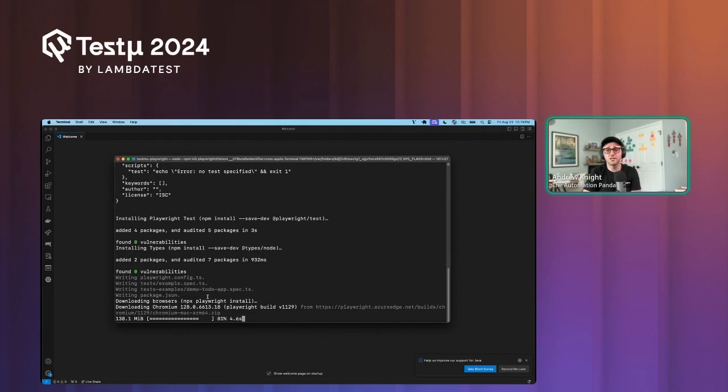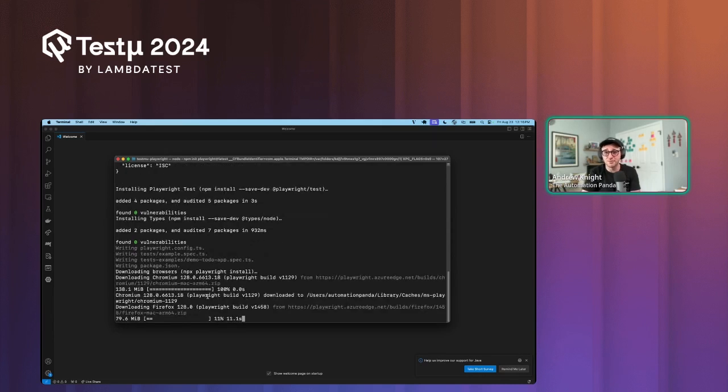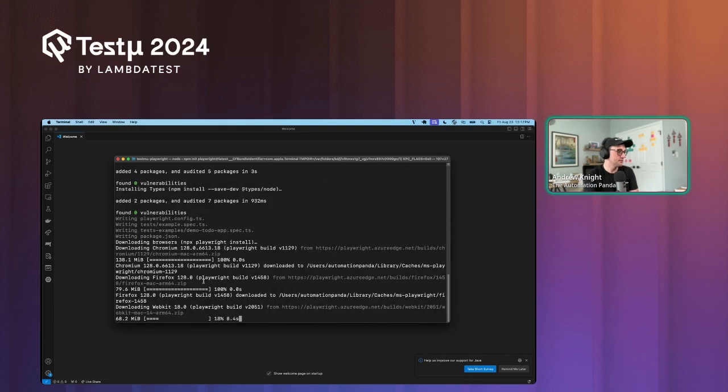If you're running in a CI system, you probably want to have a container image with the Playwright browsers already installed, so you don't have to wait a couple minutes every time you run your jobs. But here we're just setting it up. It'll go pretty fast on my machine. So it's getting Chromium 128. It's getting Firefox 128, and it's going to get WebKit, whatever version of WebKit. So it looks like Chromium is 138 megabytes, Firefox is 80 megabytes, and WebKit is 68. That's cool. Downloading WebKit 18.